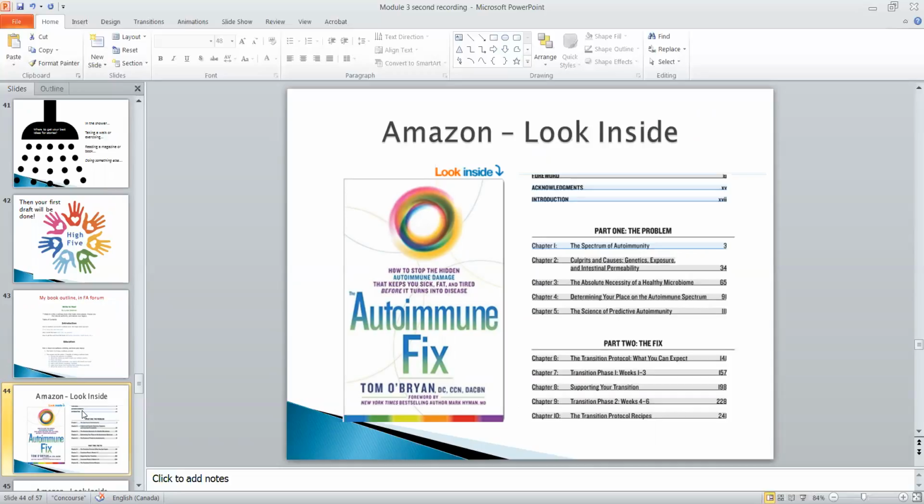And Tom O'Brien, well, he's no slouch. You probably know him very well. He's a well-known author and health practitioner. And he has a foreword by Dr. Mark Hyman, so that's pretty prestigious. And so look how simple his book is.